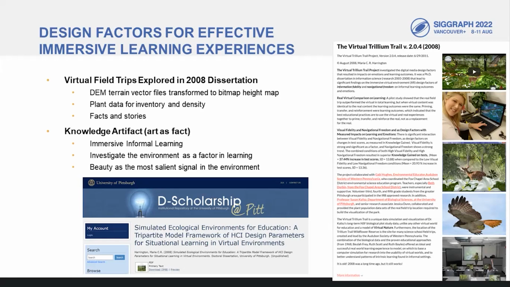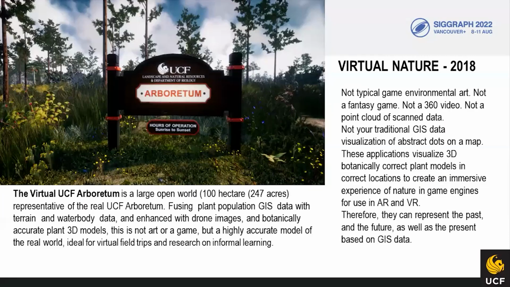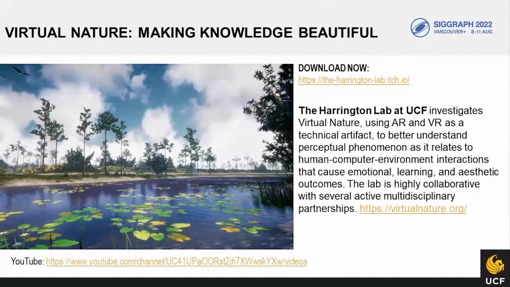All right, so fast forward, I'm now at the University of Central Florida. We have an arboretum, and the arboretum has data stored in an ESRI data set, which I wanted to visualize with accurate three-dimensional botanical models in Unreal Engine. So we took a 100 hectare or 247 acre plot of the UCF Arboretum, and we were able to successfully model it and simulate it and visualize it. So that is basically the main research program here. Virtual nature is making knowledge beautiful.